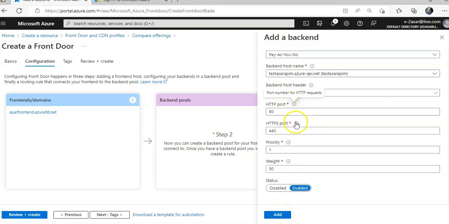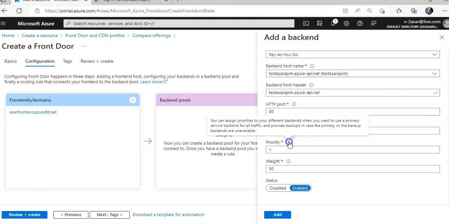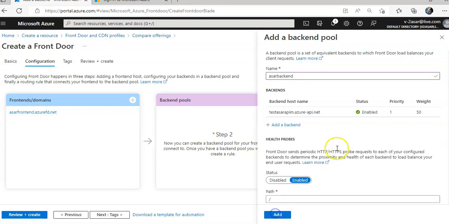Port number for HTTP, port number for HTTPS request, priority is 1 because I don't have any other backend. So you click on add.